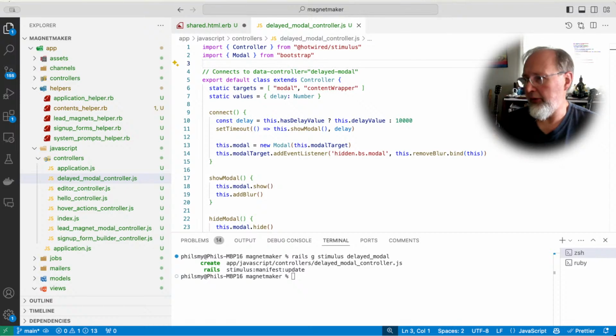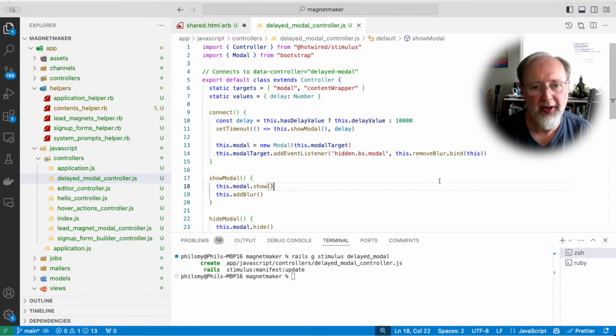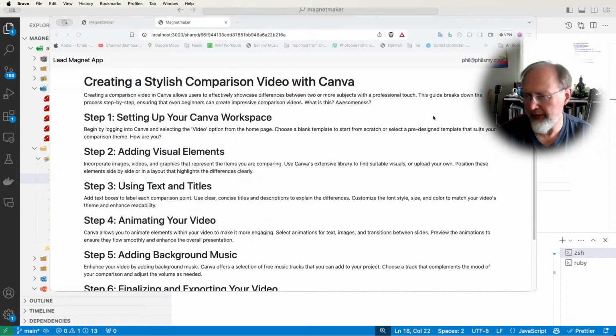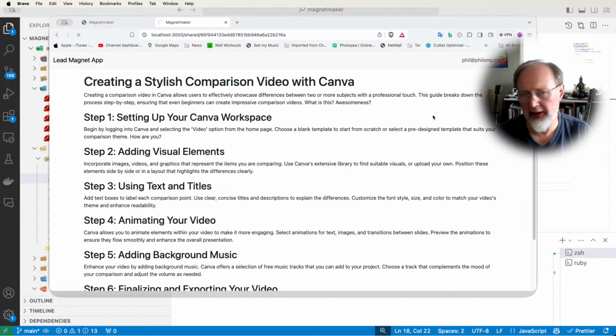Okay, so yeah, we're just kind of doing all the Bootstrap stuff ourselves, programmatically. So I think that's all we need to do. And if I refresh this page, okay, I'm going to show the page first so you can see what I'm talking about. If I refresh this page, after 10 seconds, because I haven't set a value, I don't think, we should see the modal come up. That's what I'm hoping anyway.